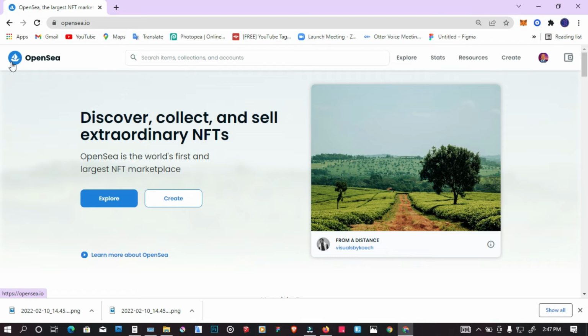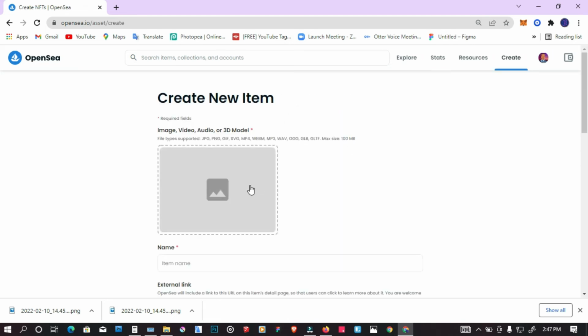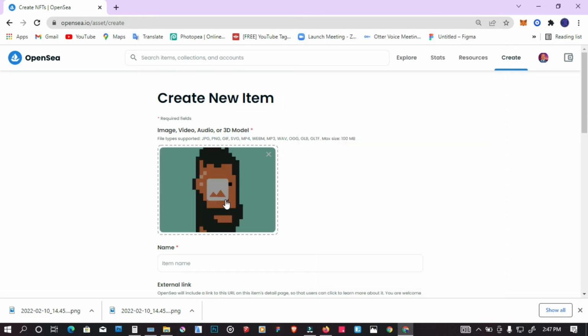Okay, here we are at OpenSea. To upload an NFT, you will need a crypto wallet. I have already connected mine, and if you want to know how to connect yours, there's a video at the link in the description that you can use to create your MetaMask wallet. Once you've created that, you can just click on create, and here you upload your image and the name and description and other information.